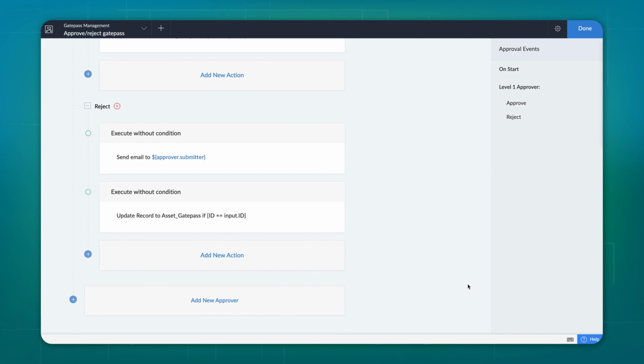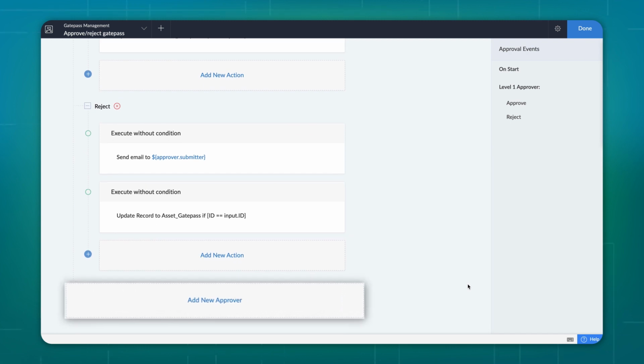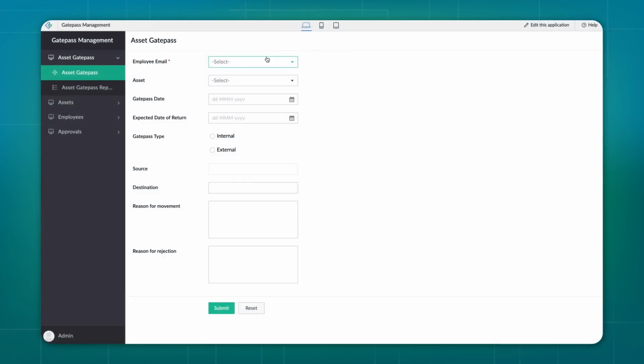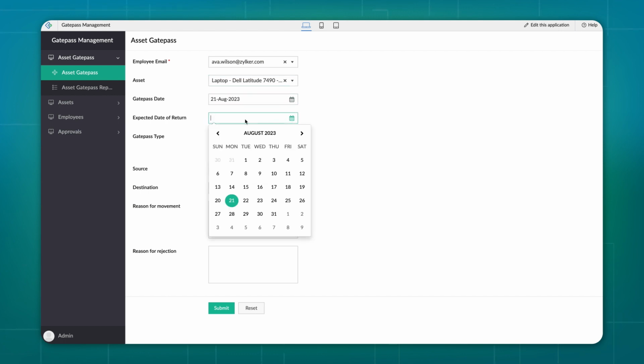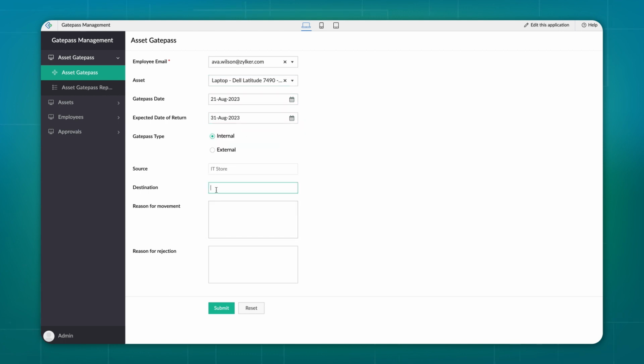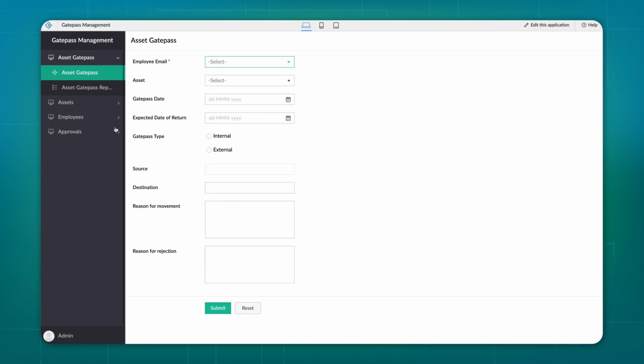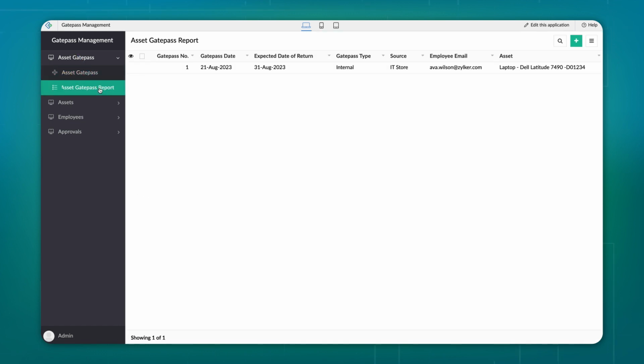AppCreator lets you configure approval process for multiple level approvers. If you have more approvers to add, you can do that by clicking here. Now, let's see how an approval workflow runs in real time. Let's request for a gate pass. If you look at the report, only some of the fields can be seen here.